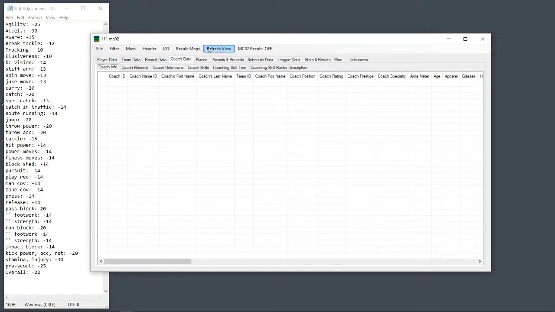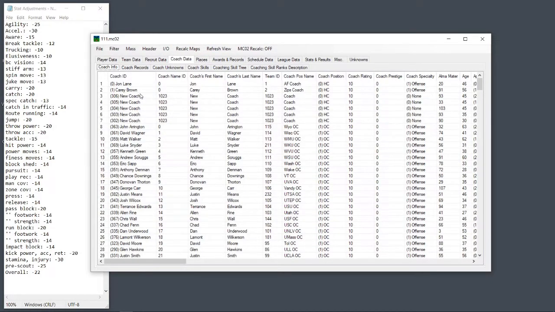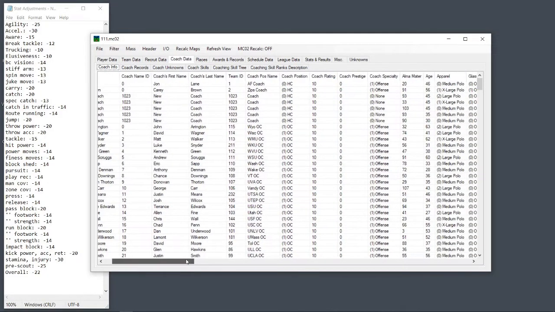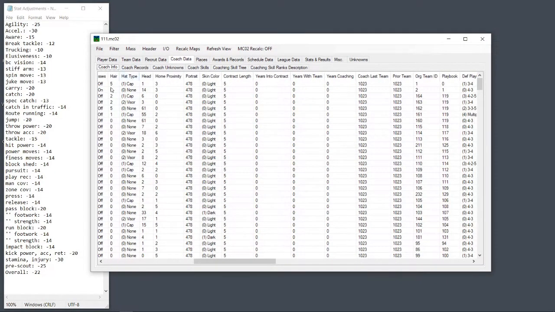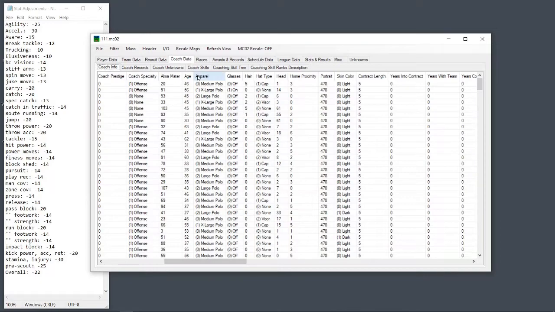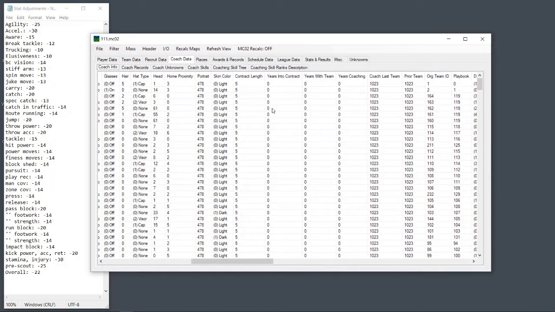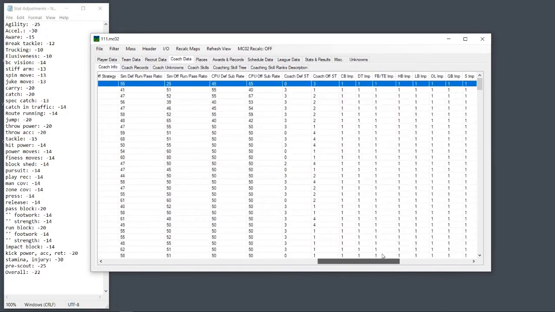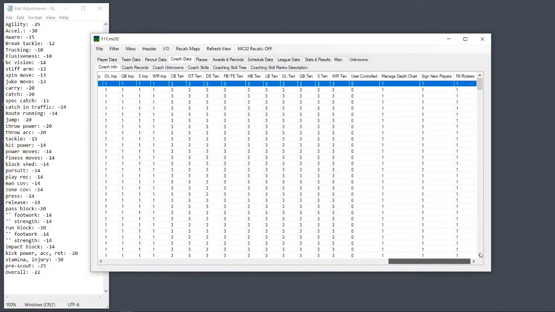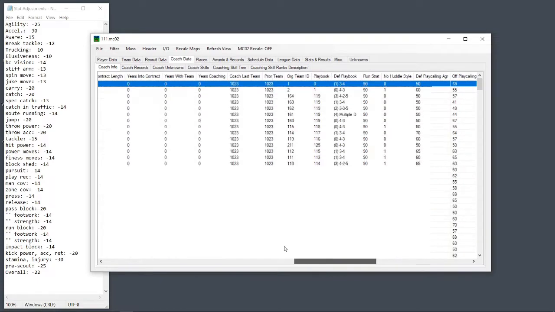So, for example, the coach data. If we look here, here are all the coaches in the game, all their names, all their team IDs, alma maters, their cosmetic settings. You can see there's not a ton of them, but every coach in the entire league is starting on a 5-year contract. Obviously, nobody's coached. And then prior records are erased as well.